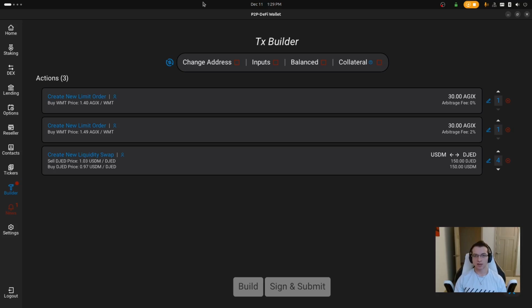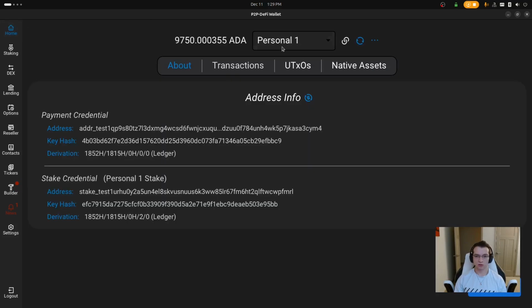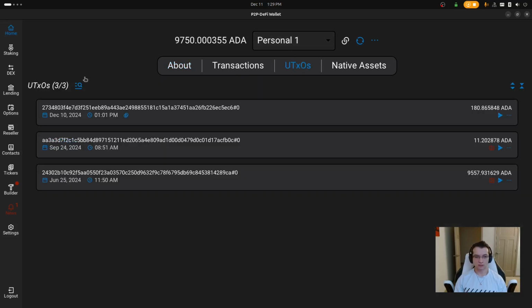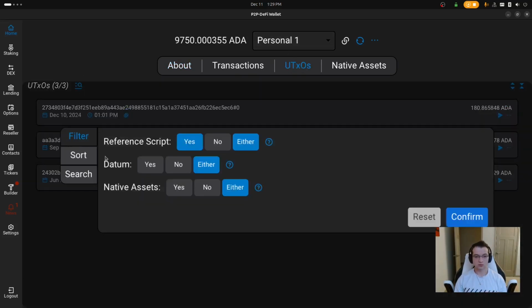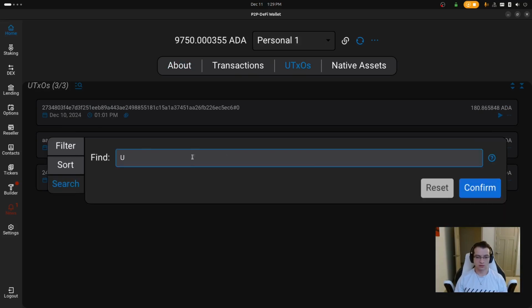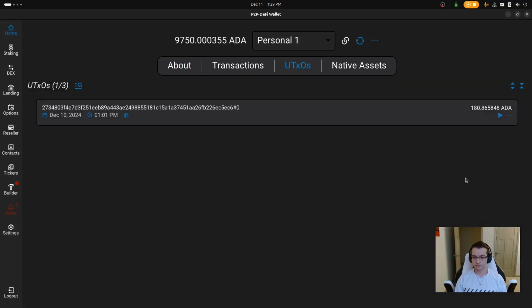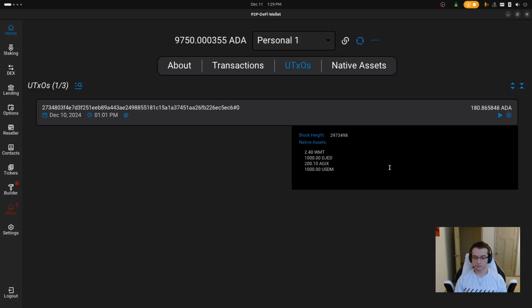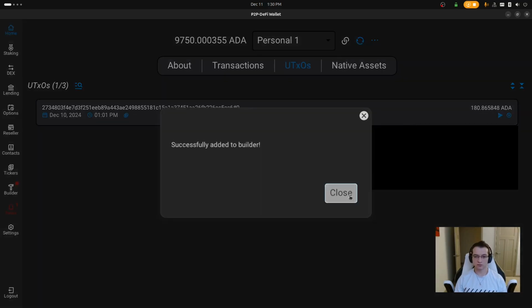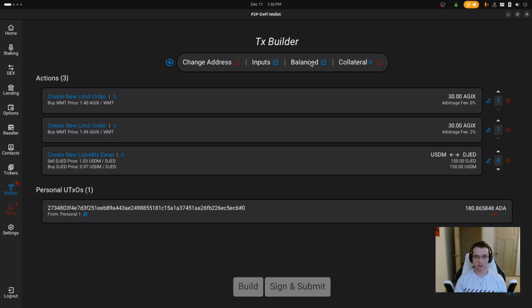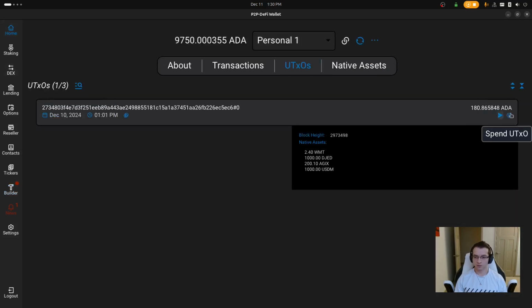Cardano Swaps is not impacted by the hardware wallet bug mentioned in the P2P wallet README, so I can use a hardware wallet to manage my DEX positions. So I'm going to go to here. I need to find UTxOs that have USDM. This one actually has 1000 JED, 200 AGIX, and 1000 USDM. So this one's actually great. It should have fully balanced the transaction. Yep.